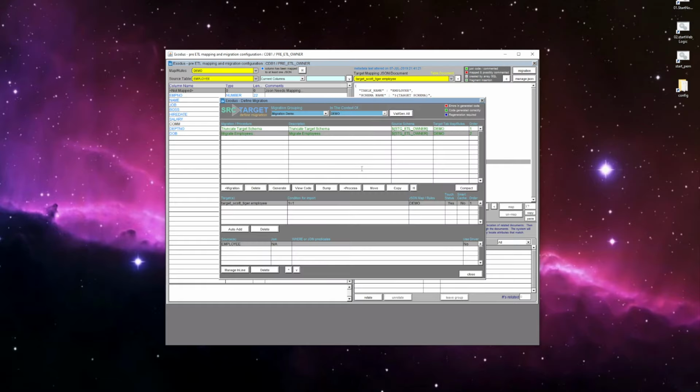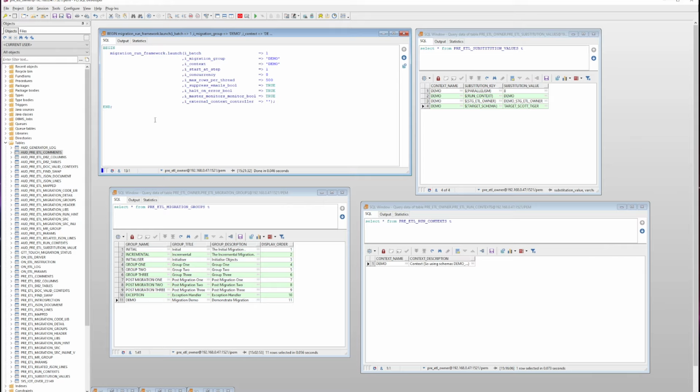Now that we've completed our mapping and we've set up our migration group, it's time to run our migration. Migrations are run through the launch framework; provide a batch ID, a migration group, and a context. It should be noted that you don't require the Exodus Migration GUI to run a migration, although it is helpful if you need to fix any problems. Let's run this migration.